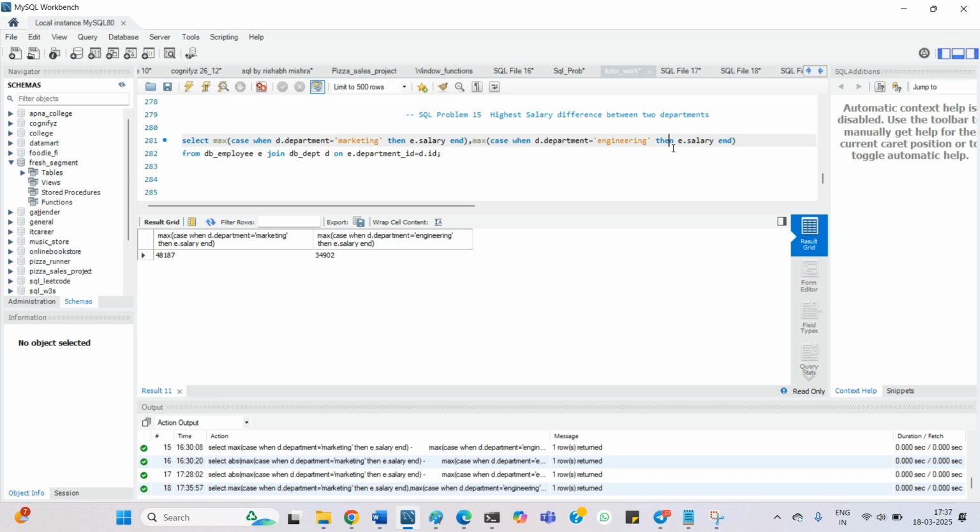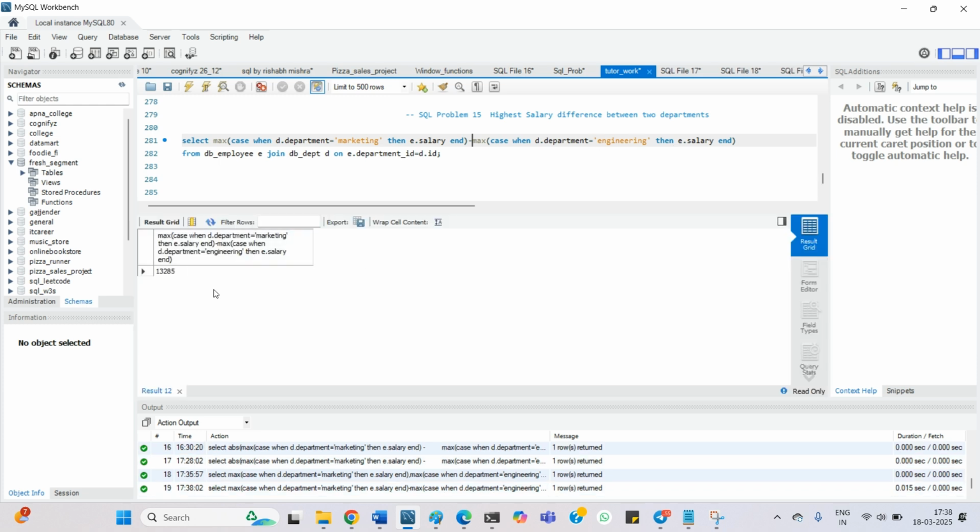So now we have both salaries from the marketing department and engineering department. Now what we can do is subtract the highest salary of the engineering department from the highest salary of the marketing department. So we'll just remove the comma and put a minus here. Now if I hit enter, you can see we have 13,285 as the difference between the highest salary of marketing and the highest salary of engineering department.